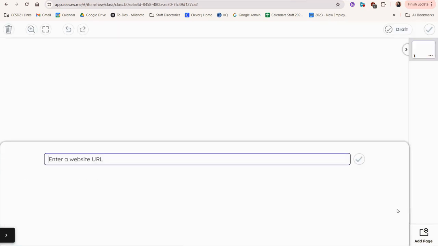Finally, we have a link. Link would also be great if a student creates something on another website, such as Canva or Adobe Express. They could have a link to their project and paste it into here. Or alternatively, they could just link to an article they found online or some other resource for their project.